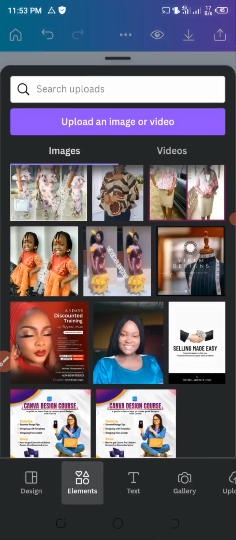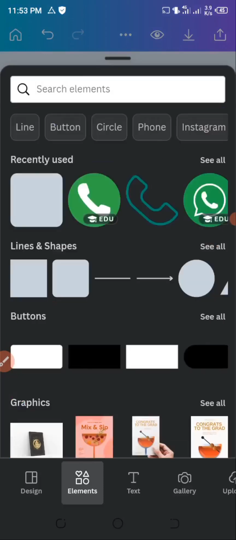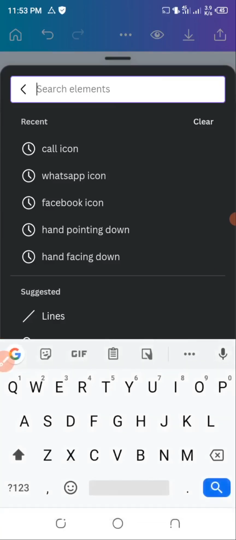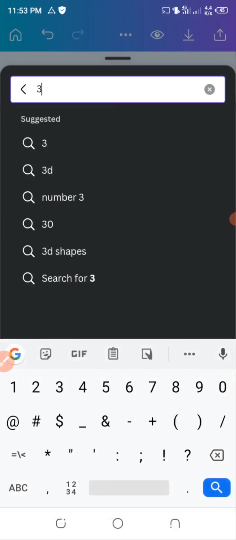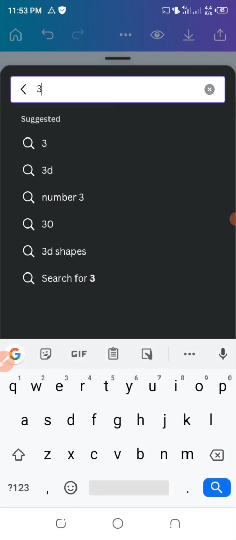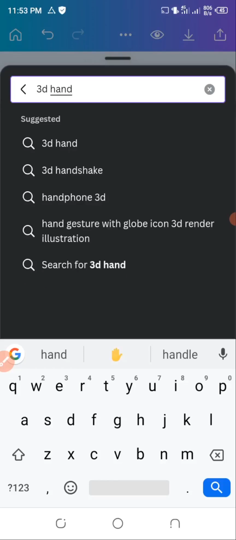All right, just go to element and then use search element. Click on search element and search for 3D. Anything in 3D you can use. Maybe you want to search for 3D shapes, 3D letters. Let's say I need a 3D hand, something that can show that they should click the buttons.